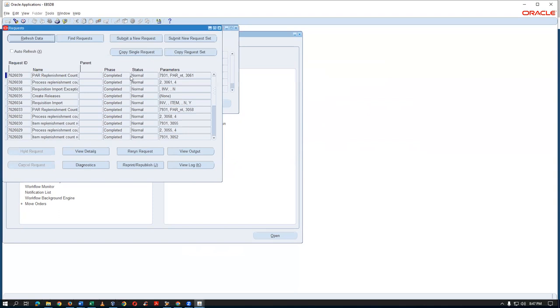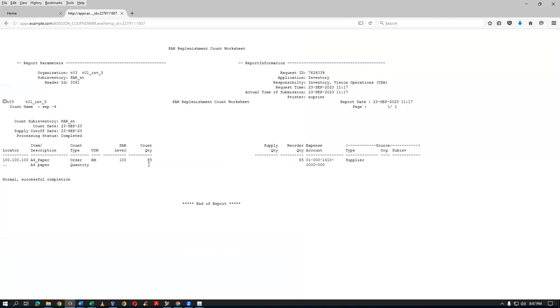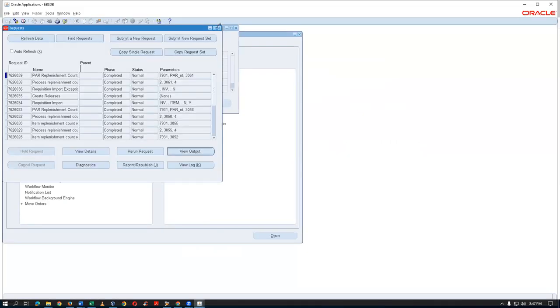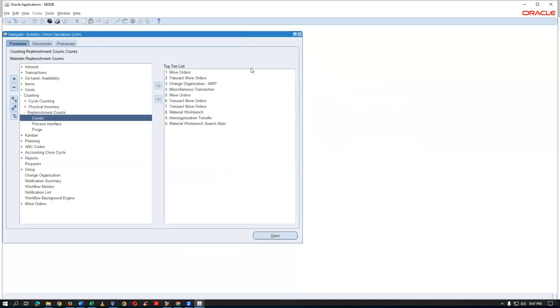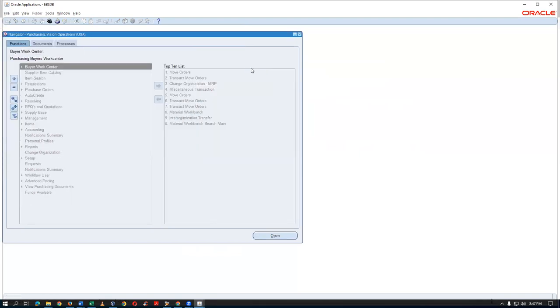So the par replenishment count report is also completed. 85 would have come over here now. So 85 has come now. Fine. So this time, let me pull in now. Let us now go on and pull in. Well, I close it. Switch responsibility to purchase. Alt PR, Alt and Enter.